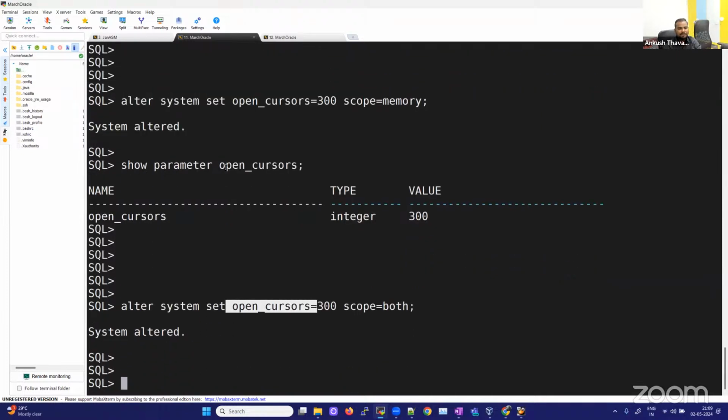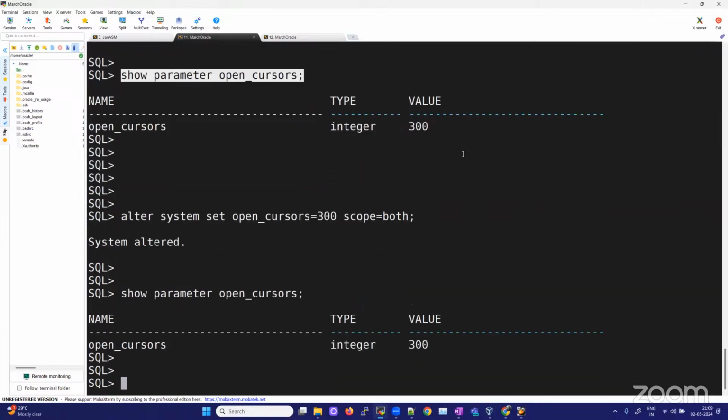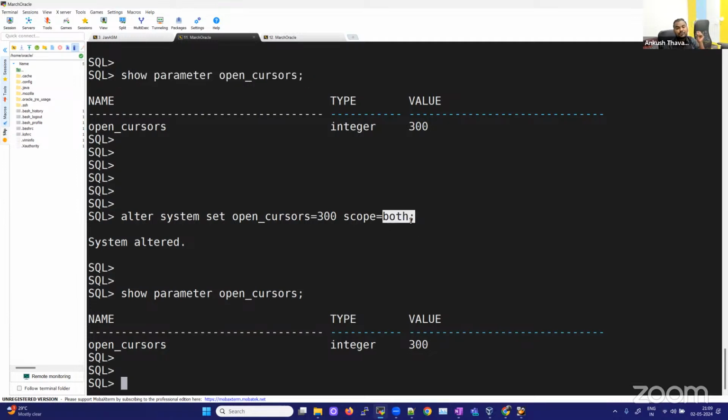What will be my open cursor? 300. After the restart, how much will it be? 300 or 400? It will be 300 because I said scope equals both. Both means in the SP file also it is 300.